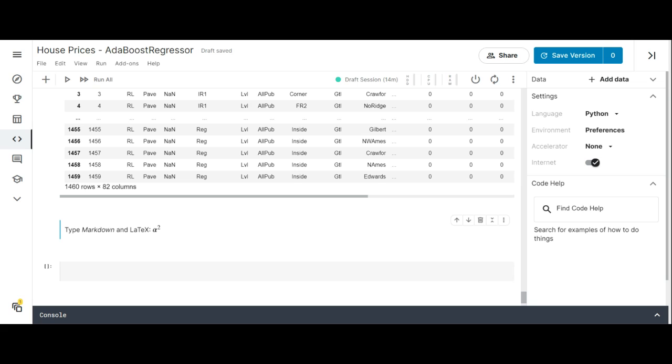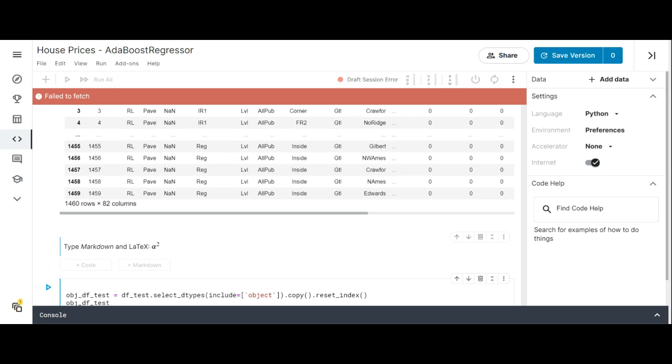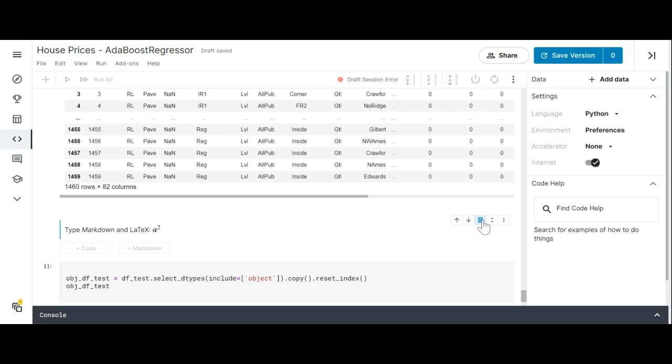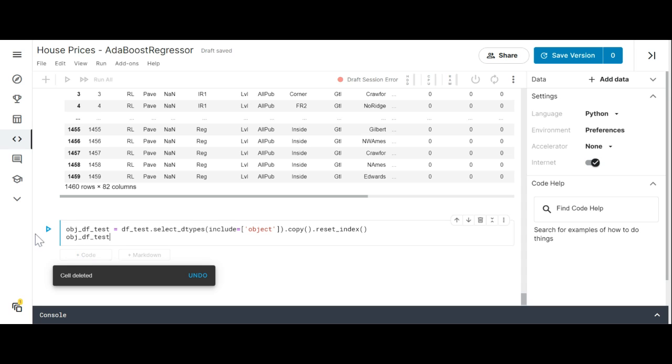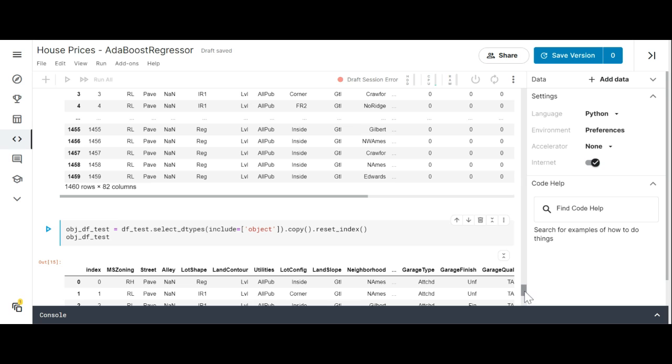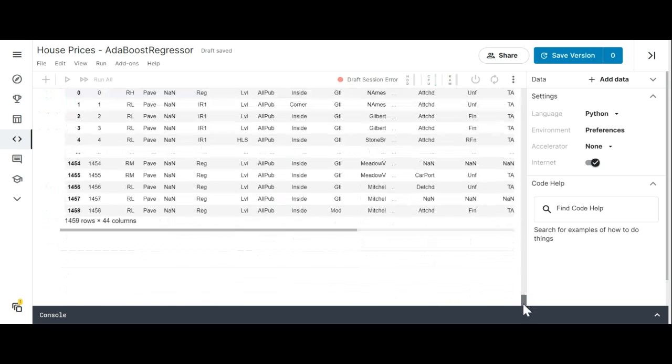Now we're doing with the test set exactly what we did with the train set. Exactly the same thing, except we're just doing it with test.